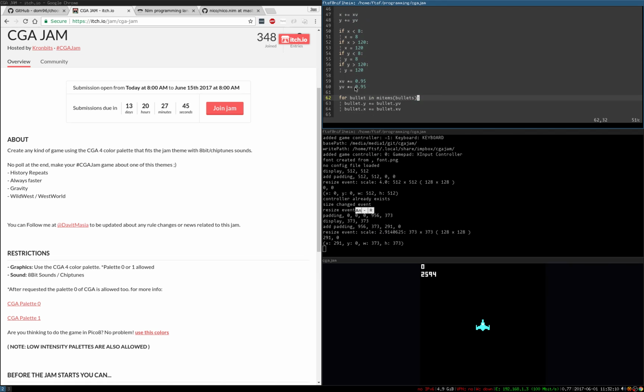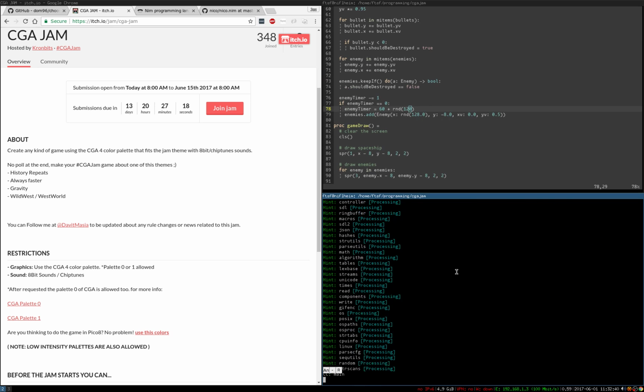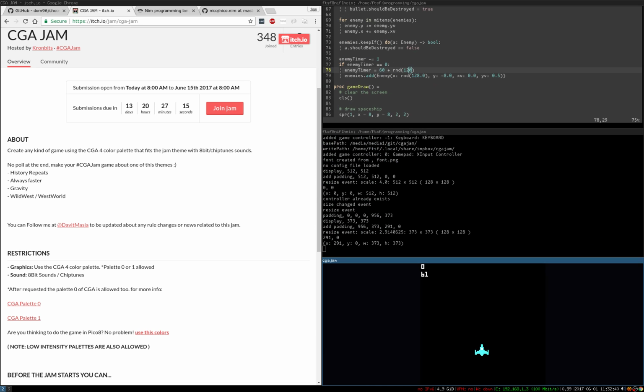That's obviously way too long. It's not milliseconds, it's frames. So that's 60 frames a second times 3. And this will be 60 plus 120. Yay. We have enemies appearing. I can't shoot them yet. I can't crash into them. And they're also not disappearing when they go off the bottom of the screen.